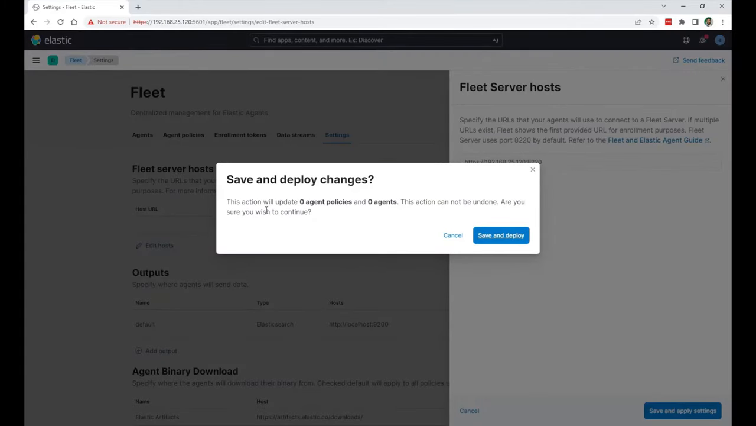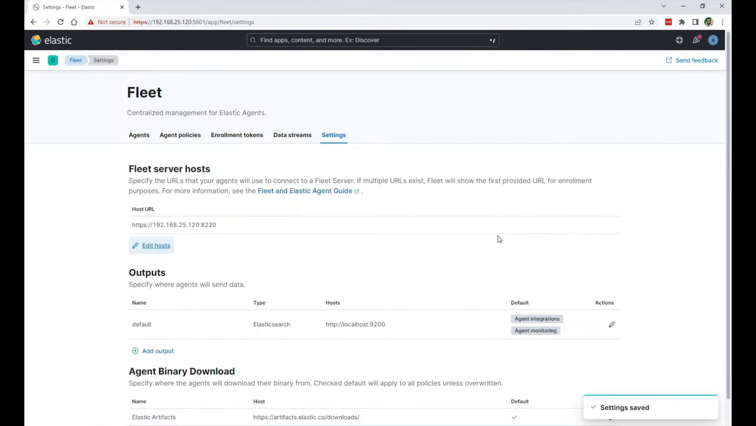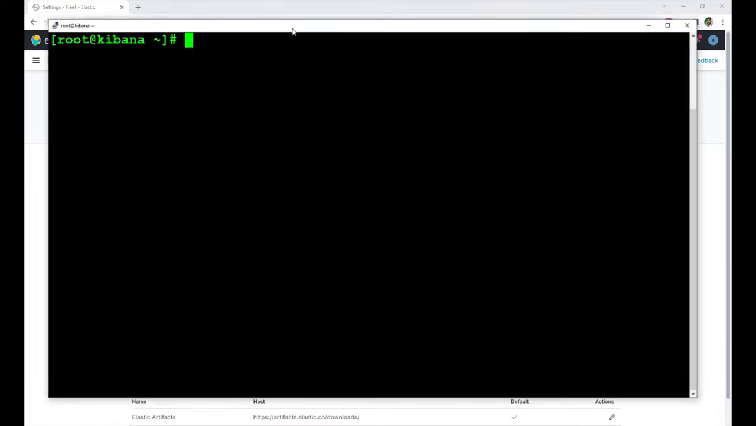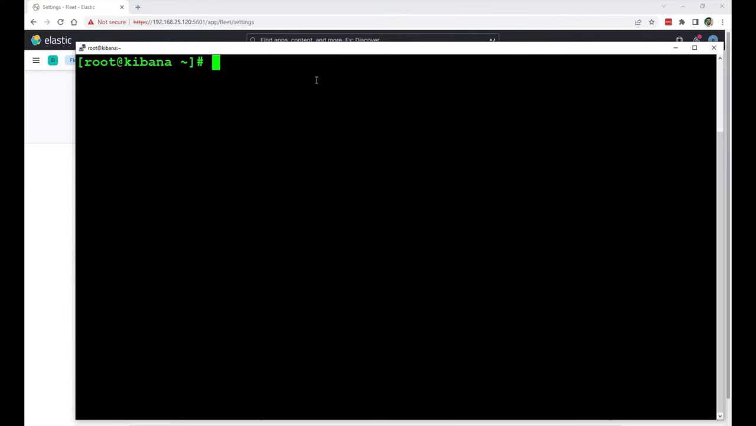Save and apply settings. And it tells you here this action will update zero agent policies and zero agents. This action cannot be undone. Are you sure? I'm going to say save. And before I forget, because it's going to be running on Kibana, I have to allow communication to that port. So I'll just run this command here, 8220 TCP.